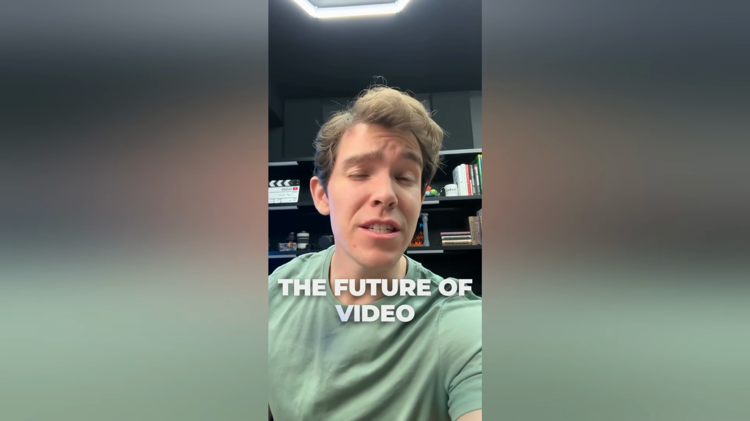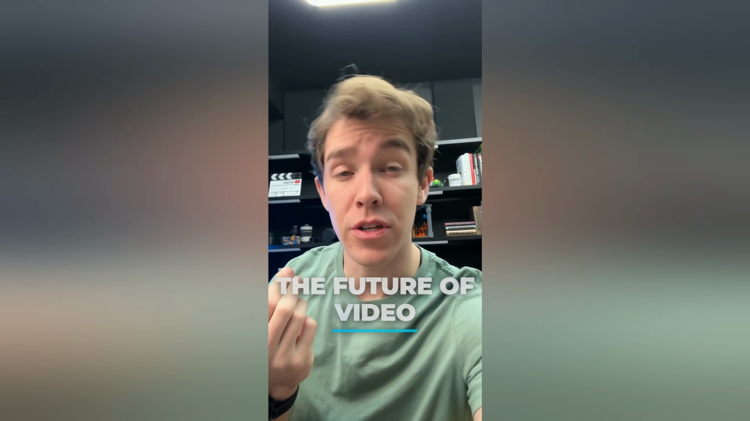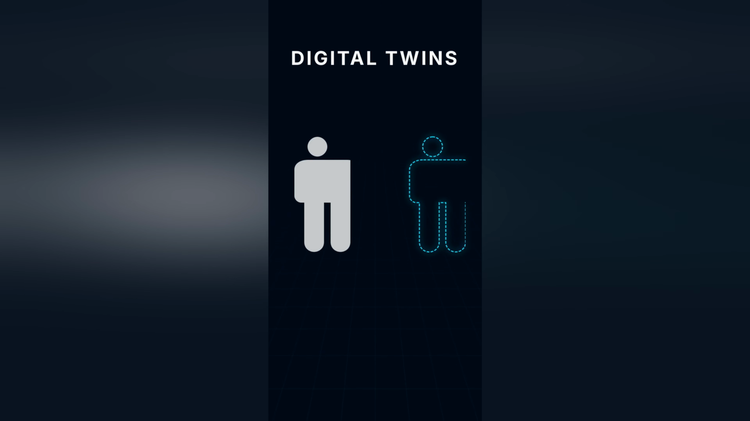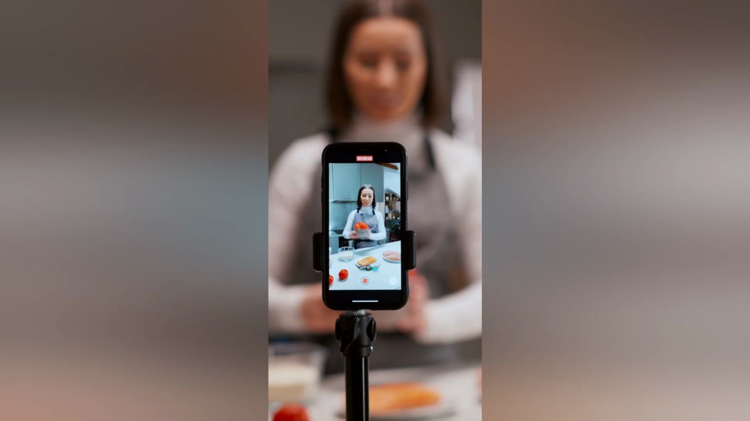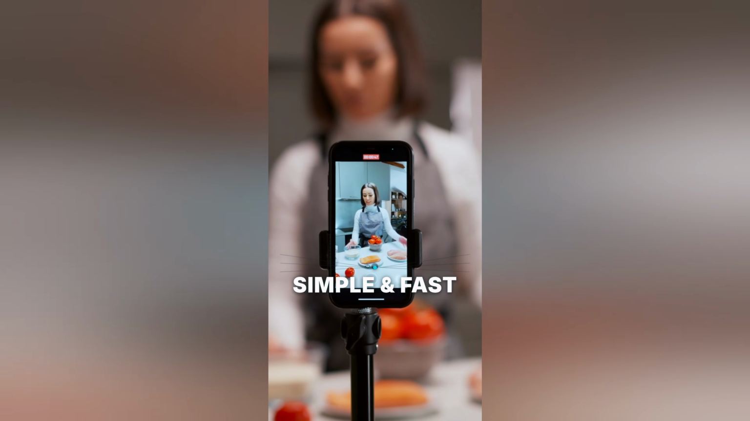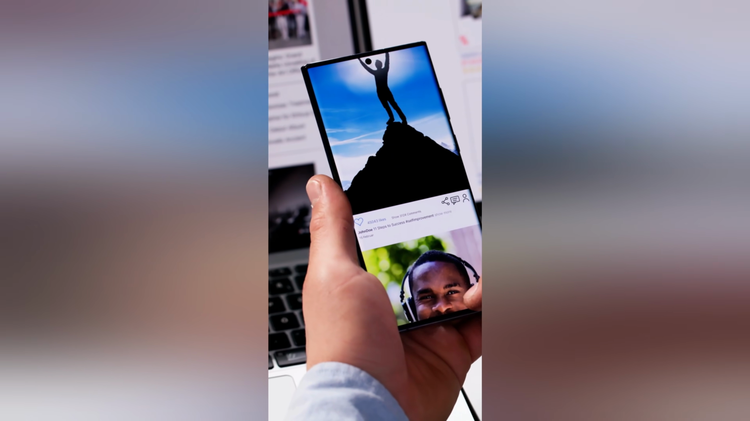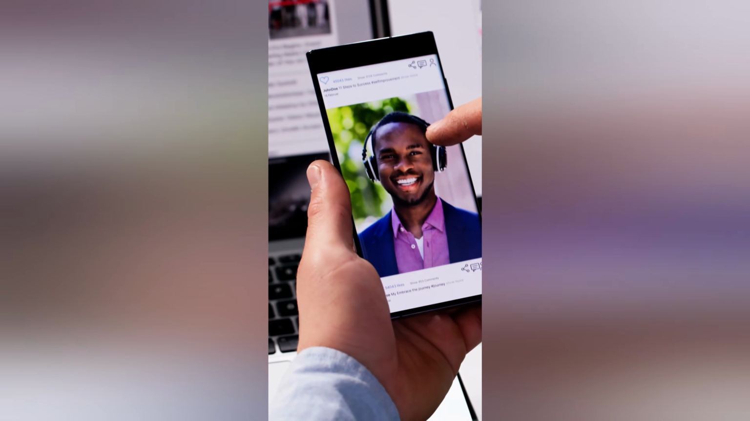Ever wondered how digital characters come to life? Welcome to the world of AI avatars. These are digital twins, powered by AI to look, move, and speak with incredible realism. Just a few minutes of footage is all it takes for AI to learn your unique personality and voice. No more cameras, lights, or retakes. Create professional content in any language instantly.